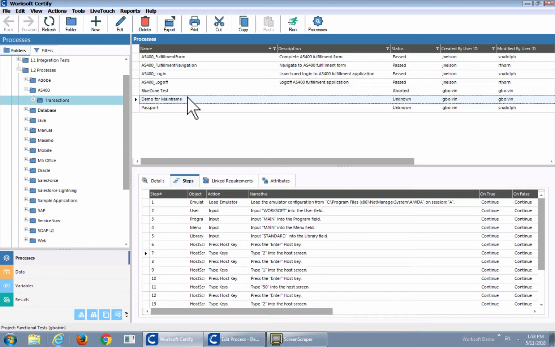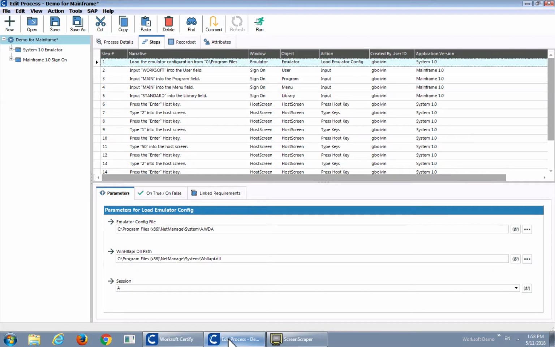This is the test in question, the demo for Mainframe. These are the tests that are involved in that particular test. And I won't double click it because it's already open, so I'll open this edit process down here. And this is the editor, so I can make changes here at will. So let's go ahead and take a look at what this involves.